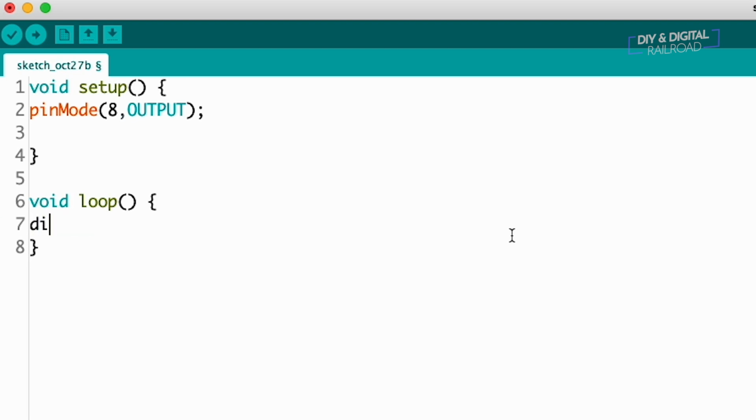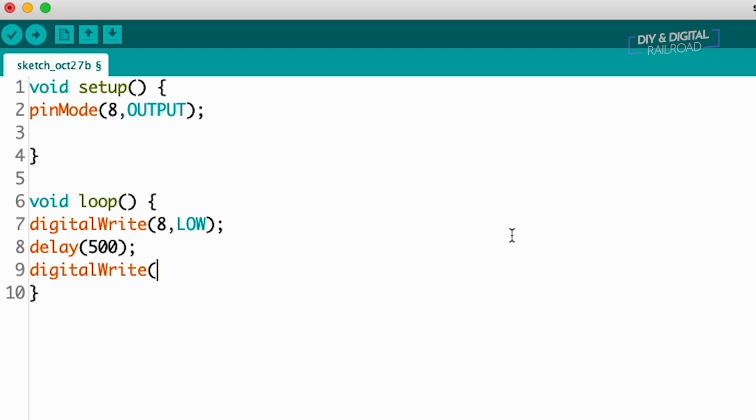Here is what we write. digitalWrite(8, LOW); Then we're going to write delay(500); That gives us a half-second delay because Arduino measures time in milliseconds. Then we're going to write digitalWrite(8, HIGH); So that is going to give us our button trigger.